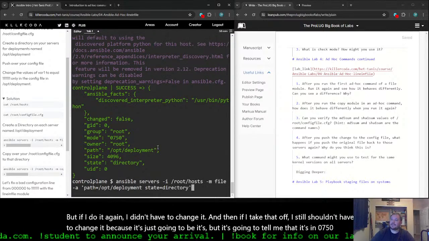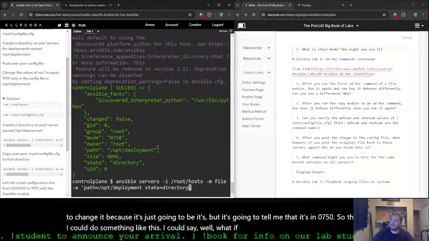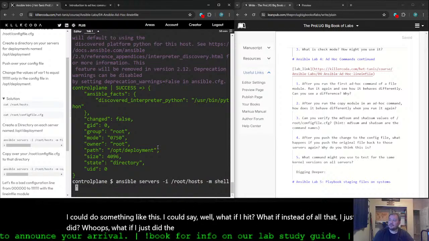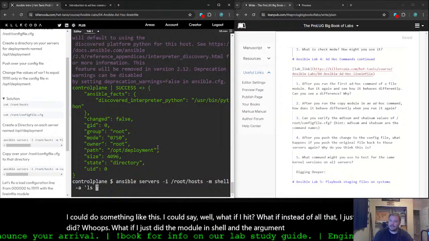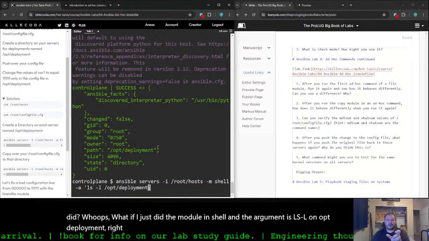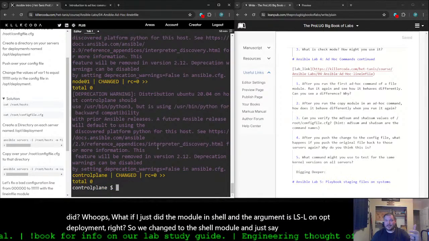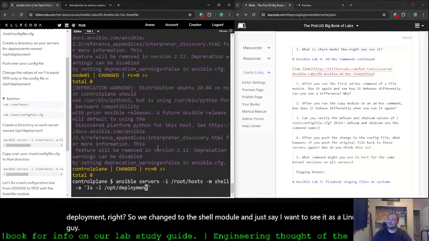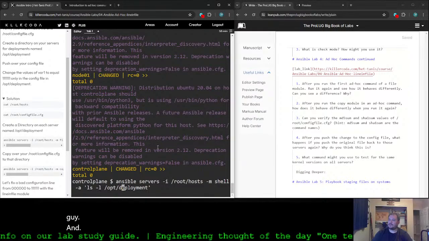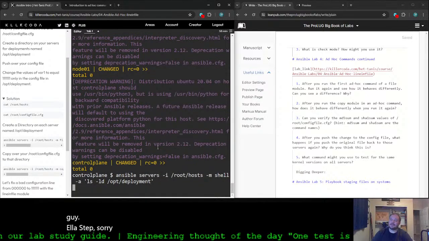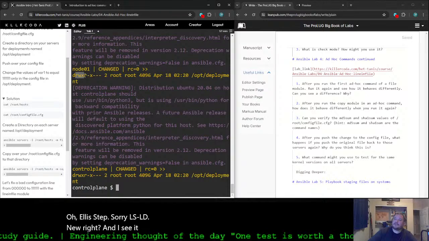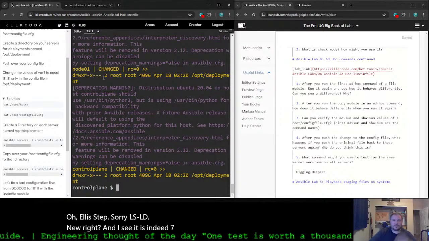So then I could do something like this. What if instead of all that, I just did the module is shell, and the argument is ls -l on /opt/deployment, right? So we change to the shell module and just say, I want to see it as a Linux guy. And ls -l, oh, ls -ld. And I see it is indeed 750 now. So that's what we expect.